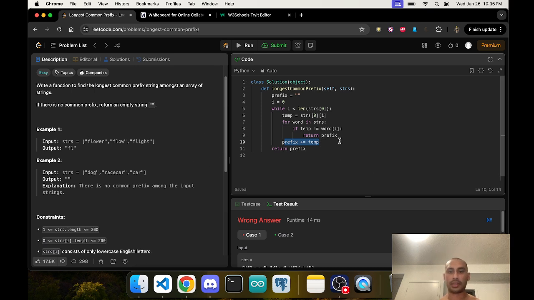Now we go to the next letter, and then we have to increment. So it's going to be I plus plus. Oh yeah, it's Python, so you have to do I plus equals 1. It doesn't have the plus plus like C++ or JavaScript. So plus equals 1. Now I is equal to 1. I is still less than the length, so FLL.